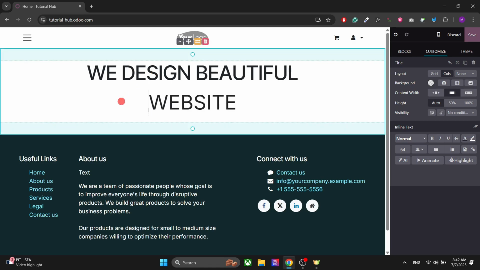Now, one of the things you will notice is that when I change the line, the design of the text here is different. So we have to first make sure that these texts match with each other. This one has a header 2 and 64 font size. So let's do the same here.